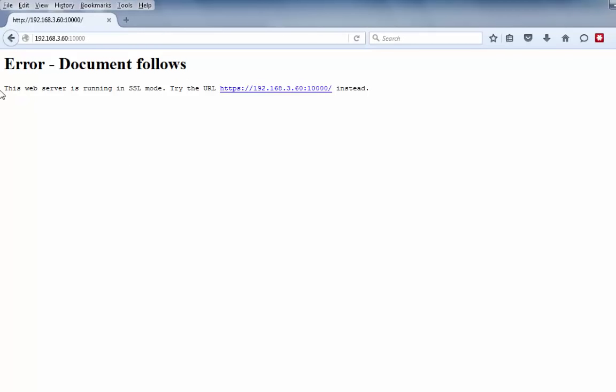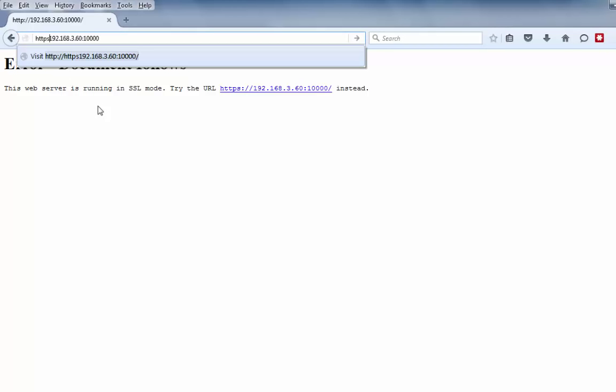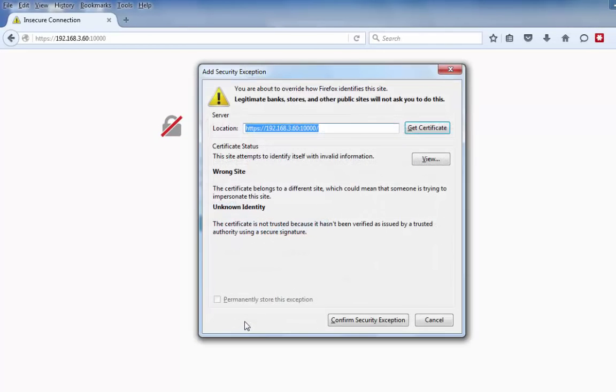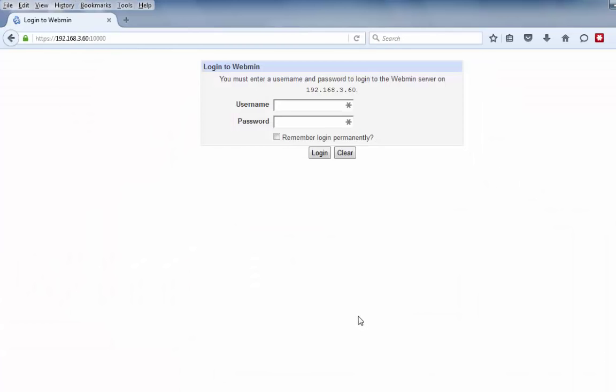And when I do, you can see that I get an error and it says that the web server is already running in SSL mode. Use HTTPS instead. So this is good news. So all I have to do is go back up here, type in https://, press enter, and it looks like I'm getting a connection. I'll add the exception and confirm the security certificate.